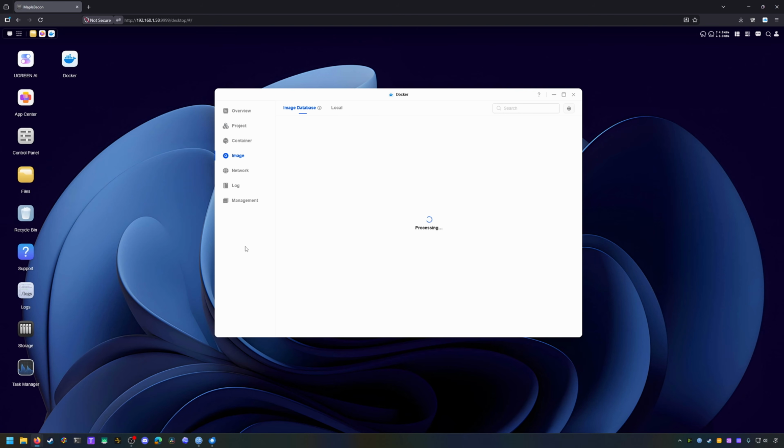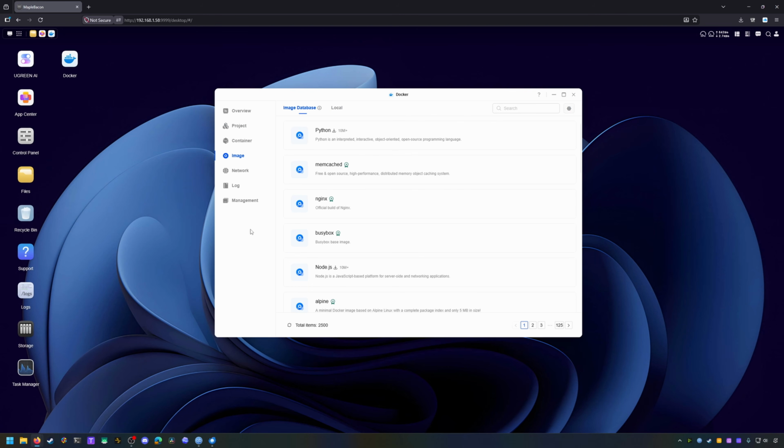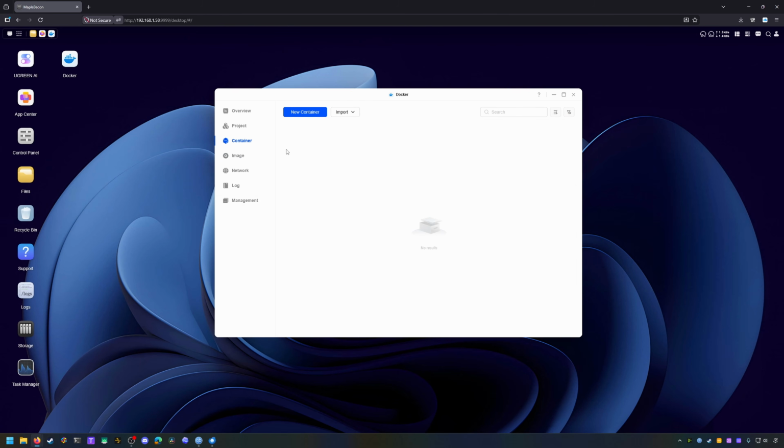So an image is kind of like the app itself. It's like a recipe. The container is the cooking of the recipe, if we're going to continue with this tortured analogy. And a project is an oven full of cooked apps. I apologize for butchering that analogy. So images will download the app, containers will run the app, project is just a way to keep containers unified.